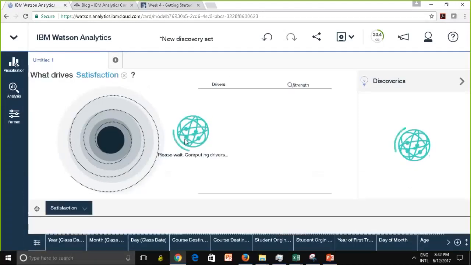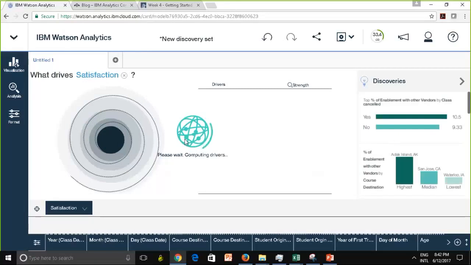So driver is basically another word for predictor. And over here, each predictor will be represented as a pin. The closer the pin to the core, the stronger is the predictive strength. This is the target variable, which is satisfaction. Notice that this is being read from the spreadsheet. Here is the data tray.